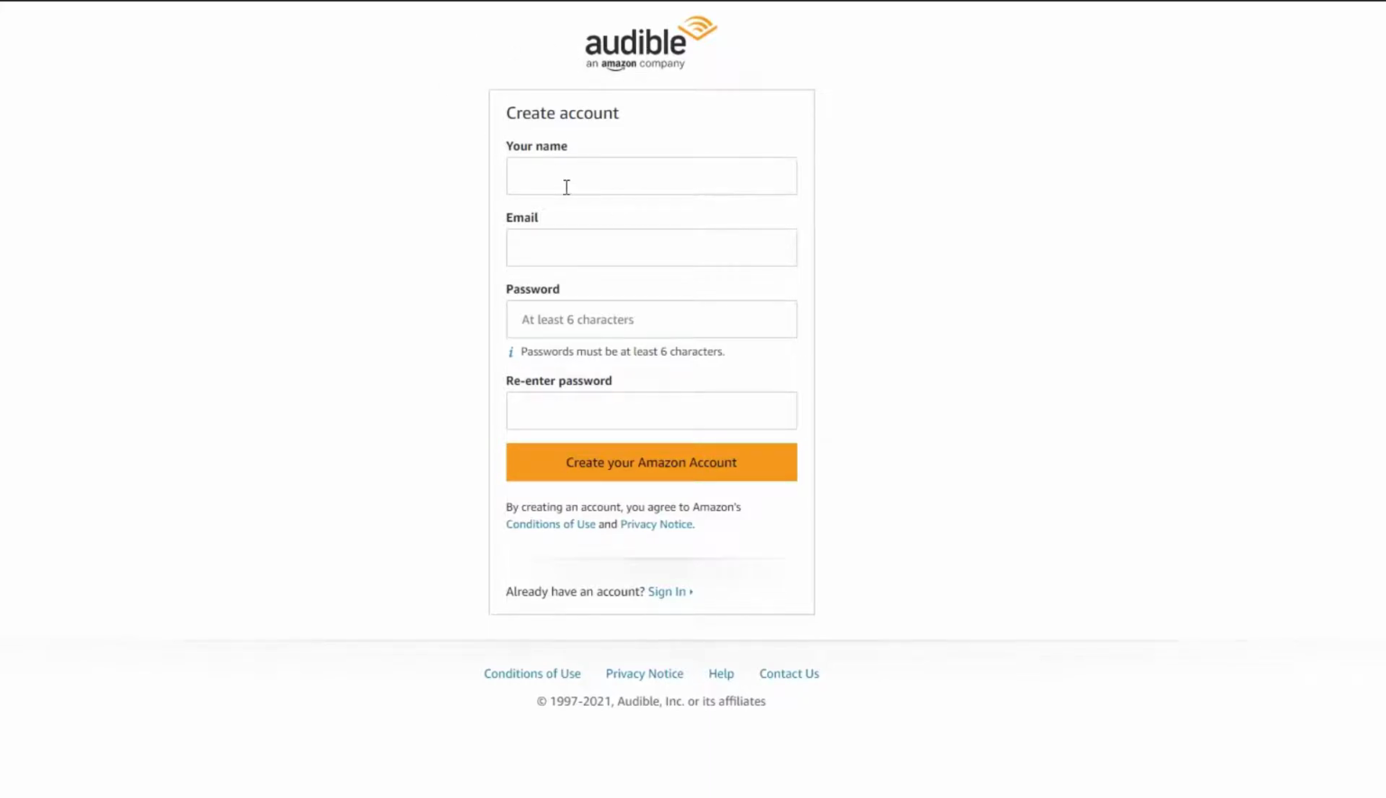So basically, you want to enter your name, enter an email, and then enter a password and simply click on create your Amazon account, and a verification link will be sent to your email address and your account will be verified and will be created.